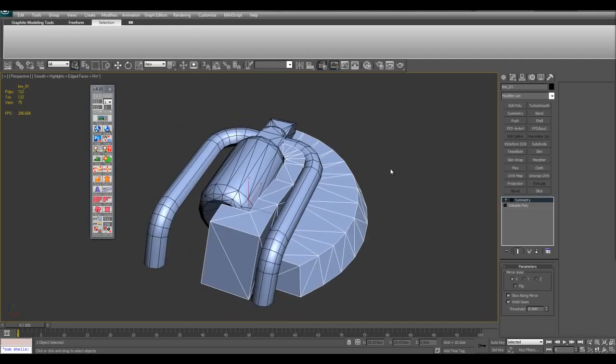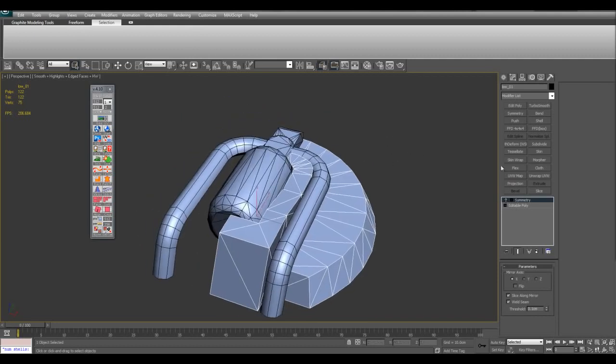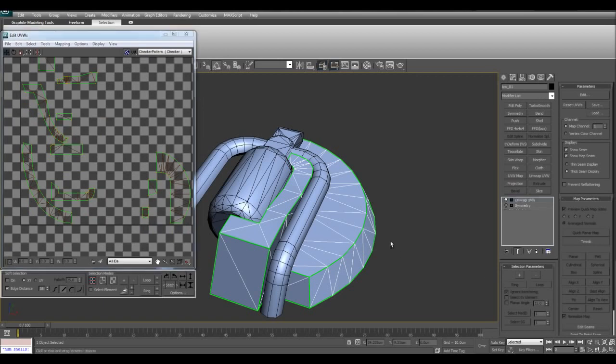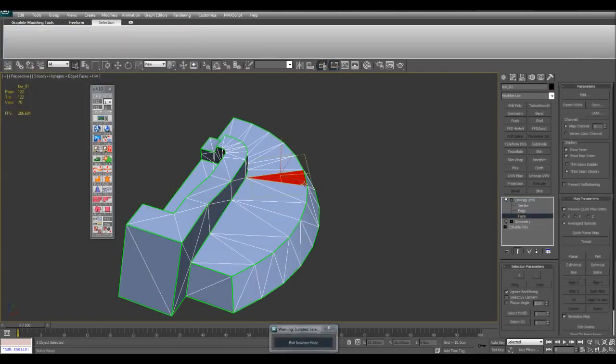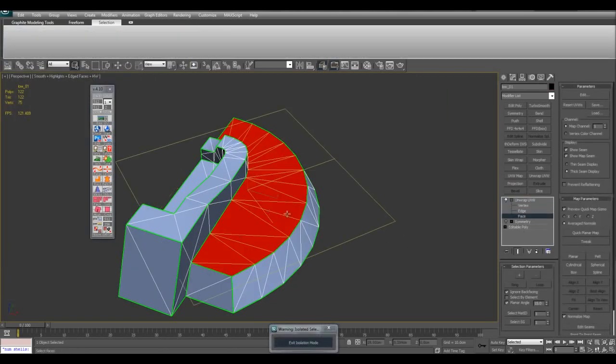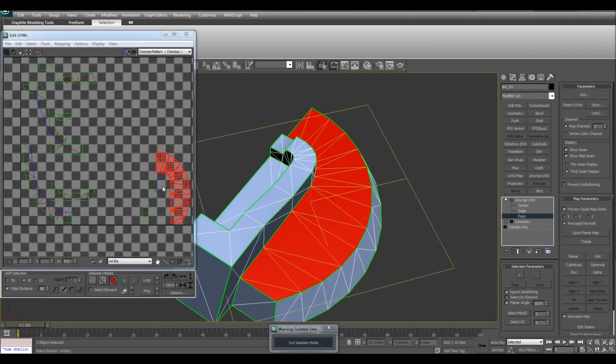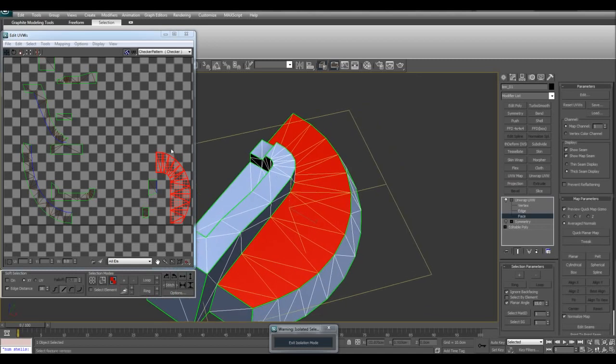So why would we want to save on texture space? Well, if we look at this, right now this object, this geometry, is taking up this much texture space, which we can always optimize further.